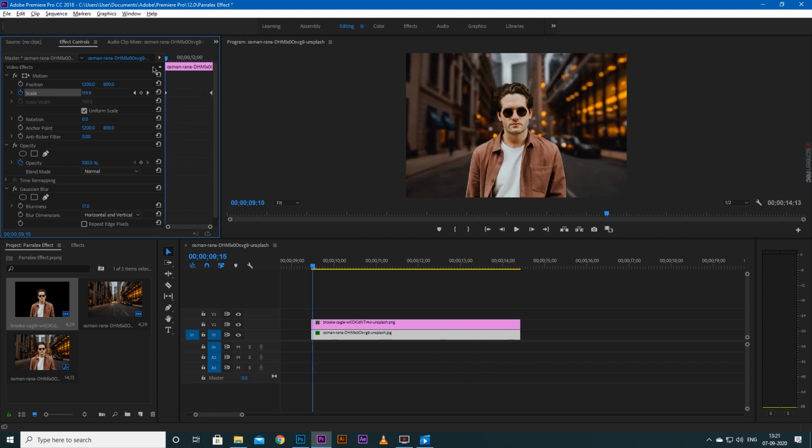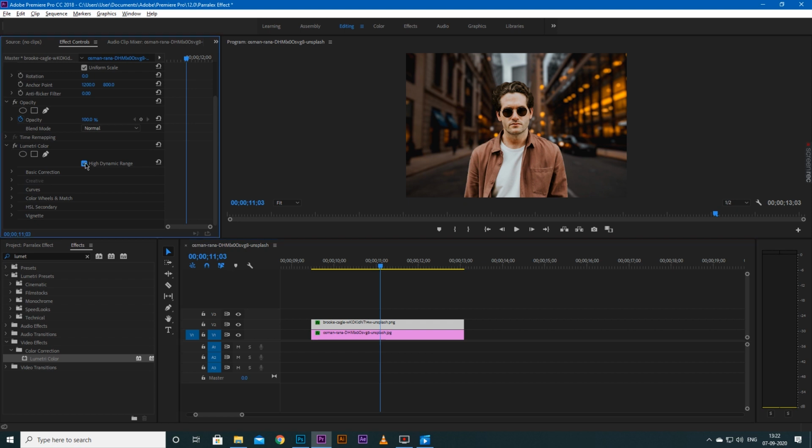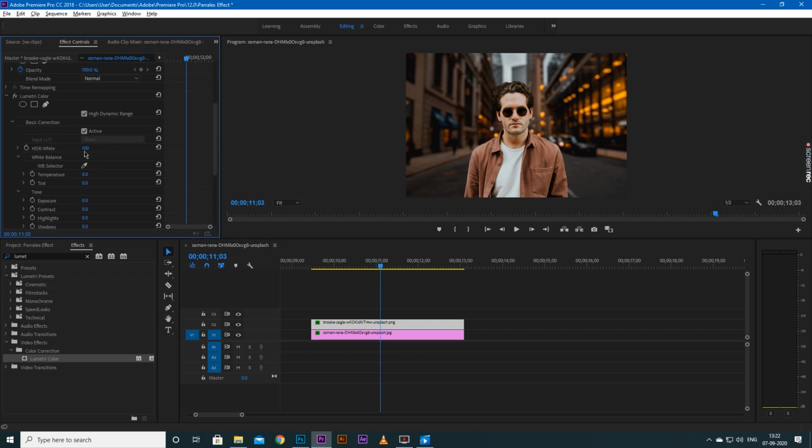I can see that our portrait image, the PNG image, is not actually looking quite natural because of the background. So I'm just going to go to the effects panel and select Lumetri Color. Just drag and drop the Lumetri Color onto our PNG. Because of the Lumetri Color effect, now I can edit the exposure, contrast, highlights, and temperature.